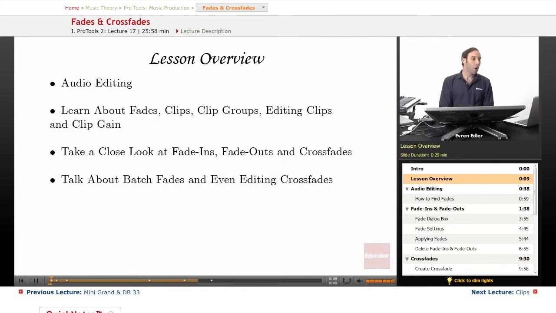From this lesson on, we will be covering audio editing in Pro Tools much more closely. We will learn about fades, crossfades, clips, clip groups, editing clips, and finally the clip gain. In this lesson, we will take a close look at fade-ins and fade-outs as well as the crossfades. We will talk about batch fades and even editing crossfades.